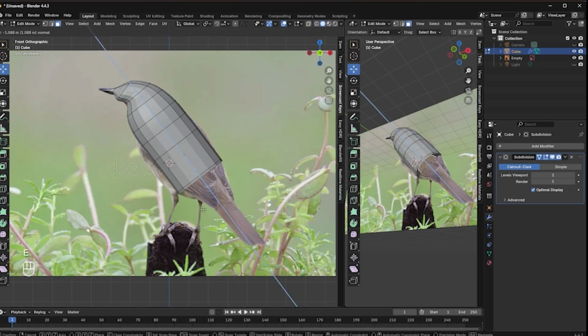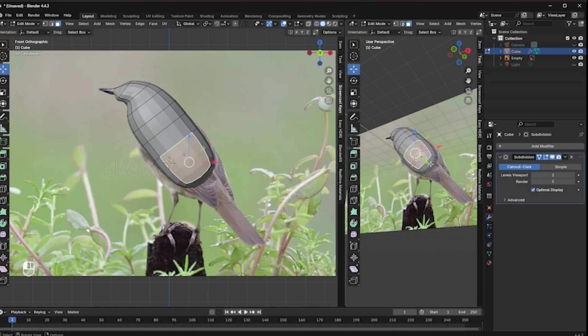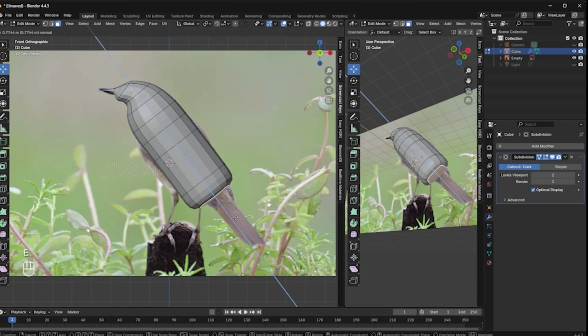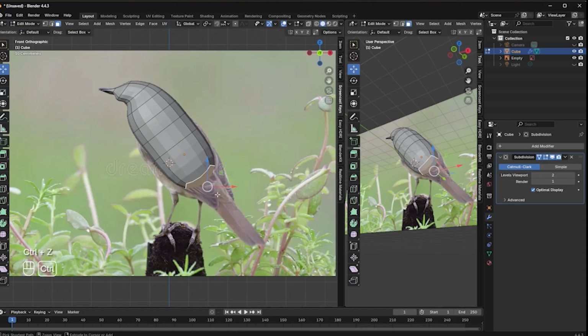G. The letter E. I will add a loop right here, R.